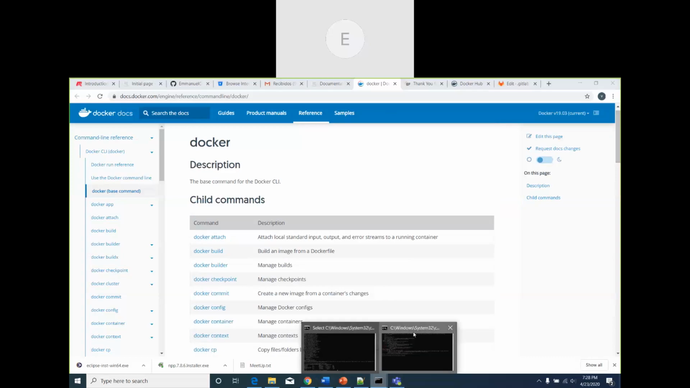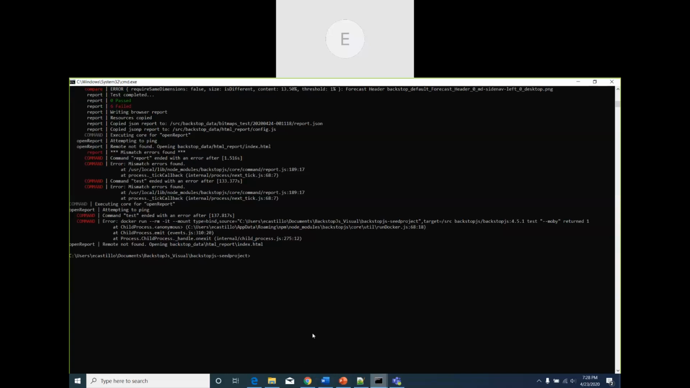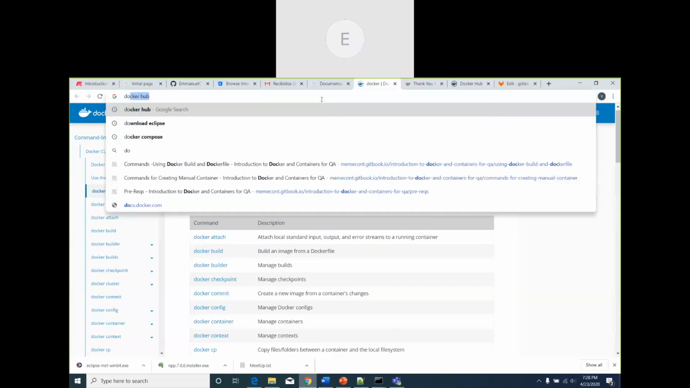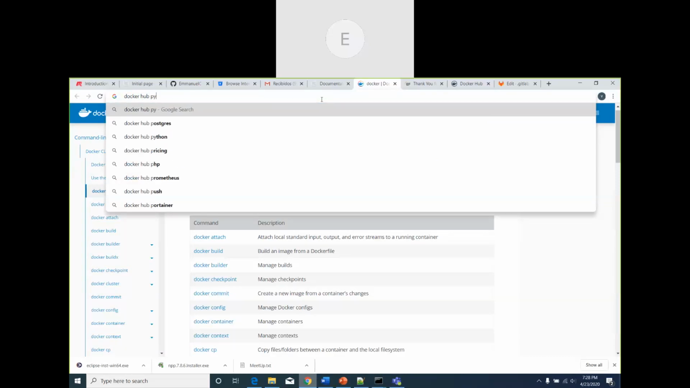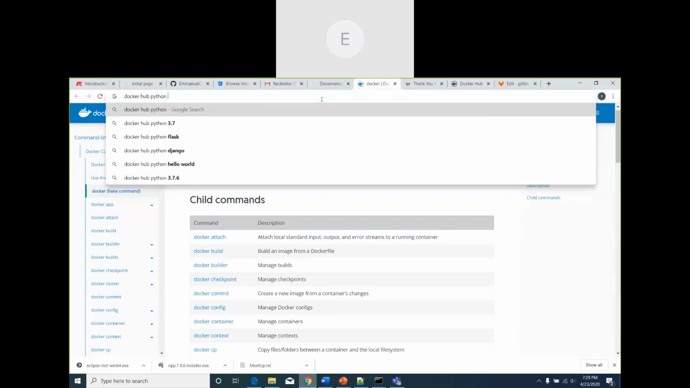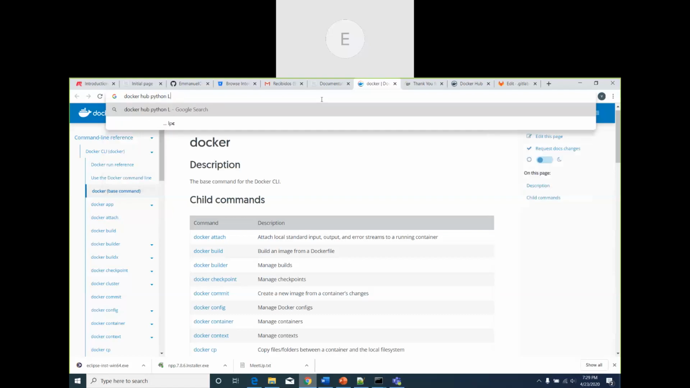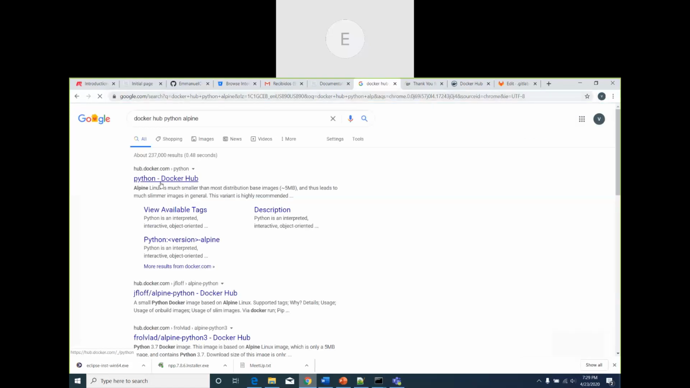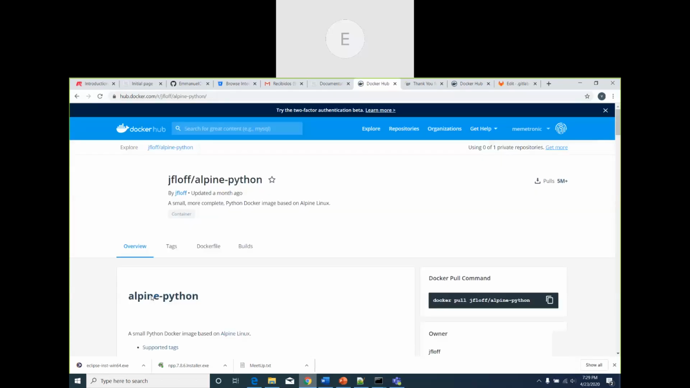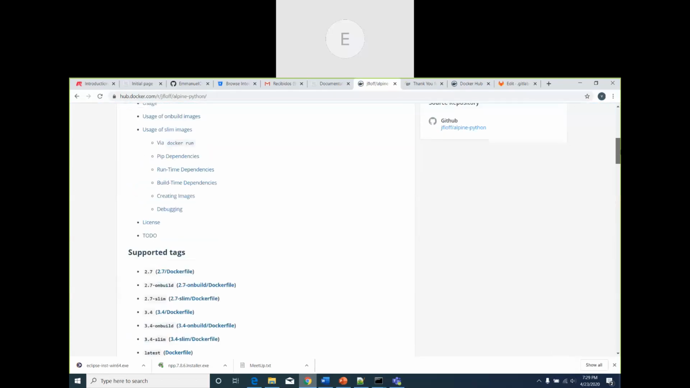Remember, we were installing Maven and stuff like that. So if you Google for images, for example, you want Python, you just search Docker Hub Python. I will go first with Alpine and check if we have an Alpine, because Alpine is very light in size. So I will go here, and you will get what you need. If we open this, sometimes you will get the Dockerfile here.